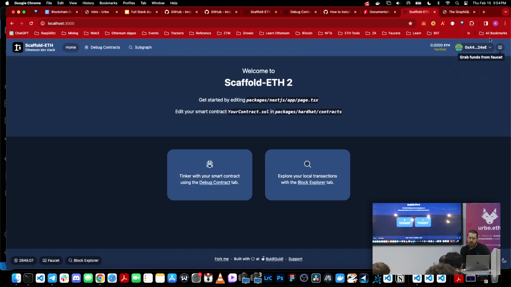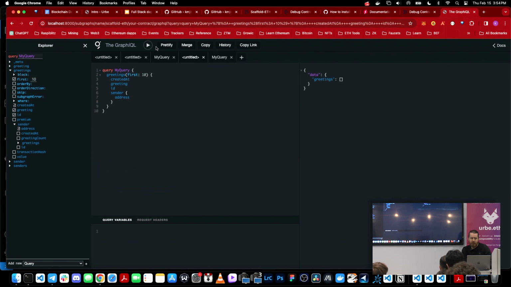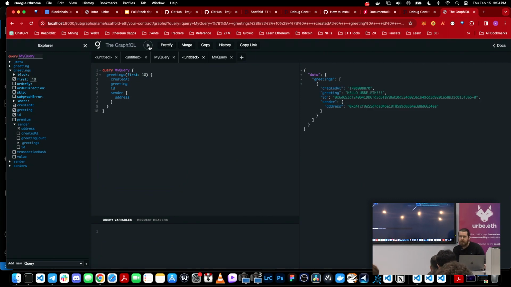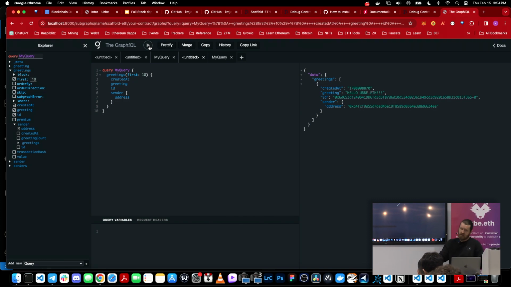Connect wallet. I'm already connected here. So let's say, hello, urbe.eth, and send. All right, cool. Now I can go back to GraphQL, hit play again, and there it is. Just like that, I sent a signature on this smart contract, changed the greeting, it ingested it on the back end, and it gave us all the data in the response.